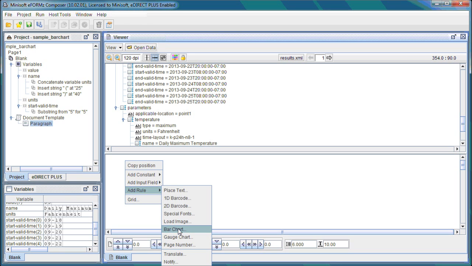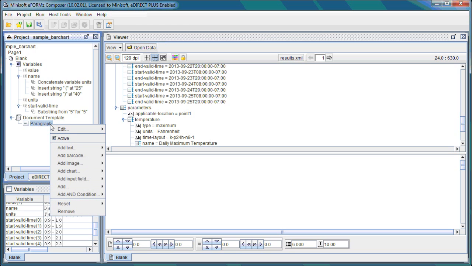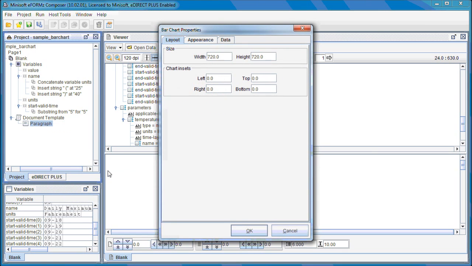If you haven't established anything on a form, the only thing you're using is a bar chart. It's really up to whatever you're more comfortable with. For this, we'll go ahead and just place it with the document template. So to this paragraph, we will right-click it and select Add Chart and Bar Chart. And here's where we can make all of our modifications.